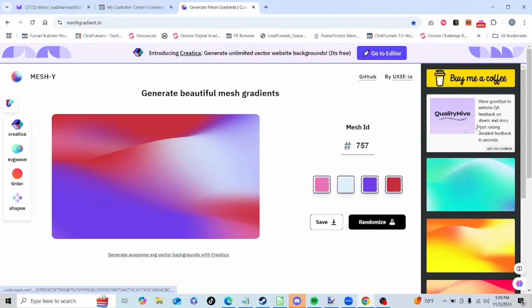Then on the right we have some examples that you can click on and start with. Now they've got a whole bunch of presets here, and well, presets might be the wrong word. They have a whole bunch of things that if you click randomize it might pick one. So that's kind of where we're at. You see your editor or display area right here in the middle, and to the right of that it shows this is mesh ID number 757.